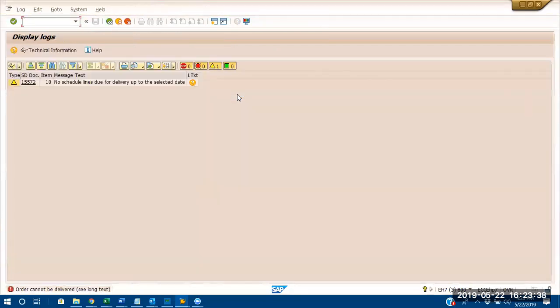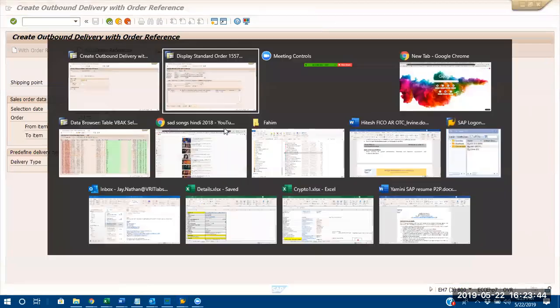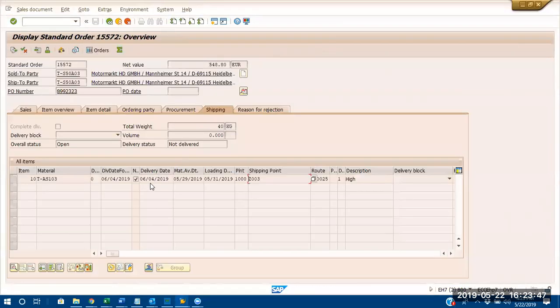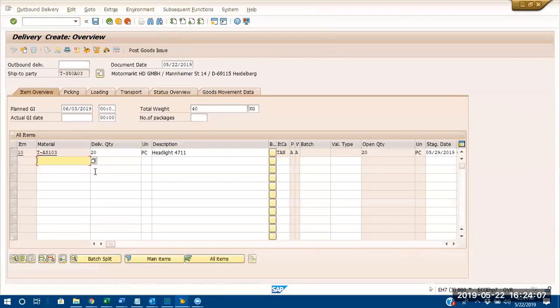No schedule line items due for delivery for the selected date. Yes. So the selection date, because the delivery date for this order is 06/04. Let's say this is the one we created, right? It has a delivery date of 06/04. Now the date is today. The system is saying, why do you want to ship now? Or shipping to your uncle? The system is saying, no, don't do this. So I'm changing the selection date. Okay, I'm creating delivery now.